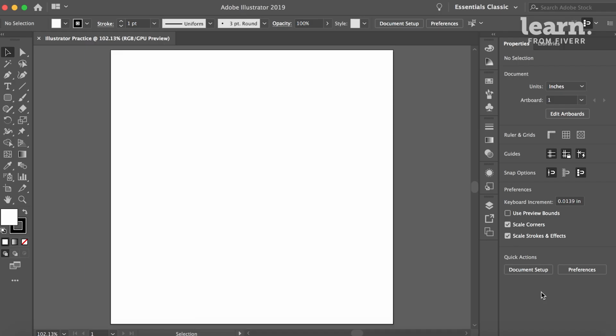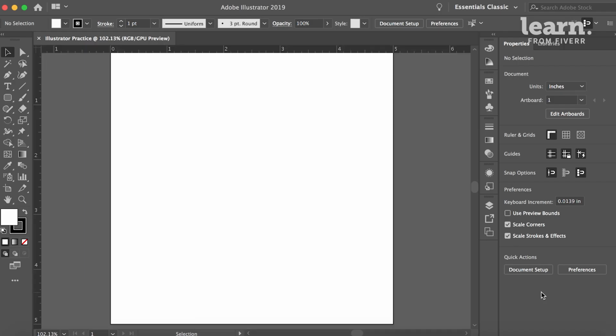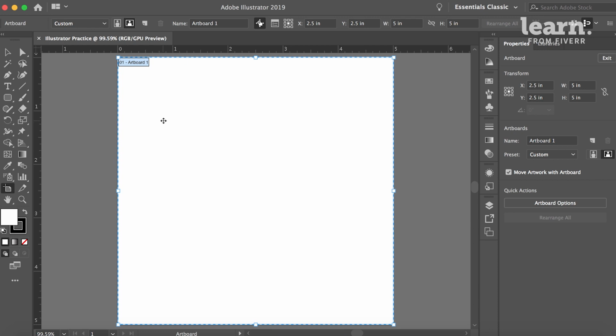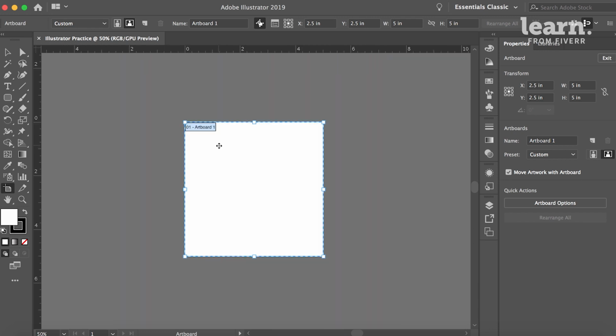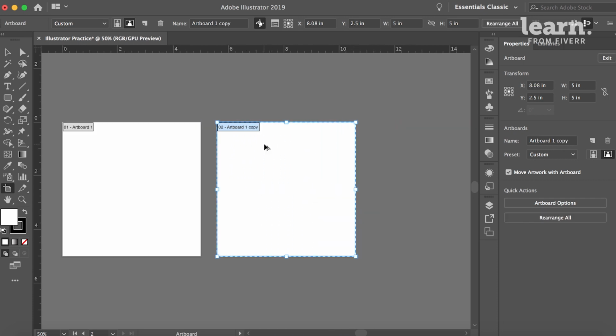You can hit Command 0 to center your artboard. Hit Command R to get your ruler. This is your artboard. This is the space where you're going to do all of your work in Illustrator. You can duplicate this artboard as many times as you want to create different ones by holding Option. And if you want it to stay on a level straight line, you would just hold Shift and Option, and you can create as many artboards as you need.